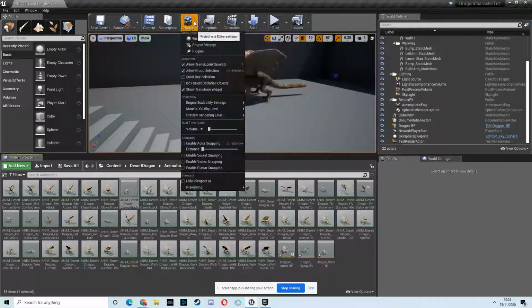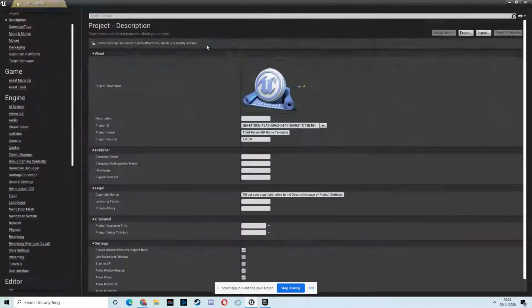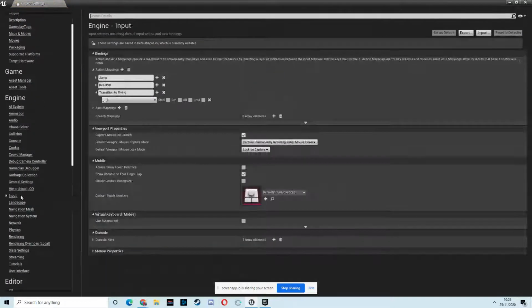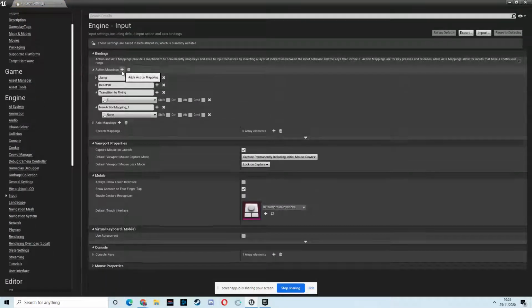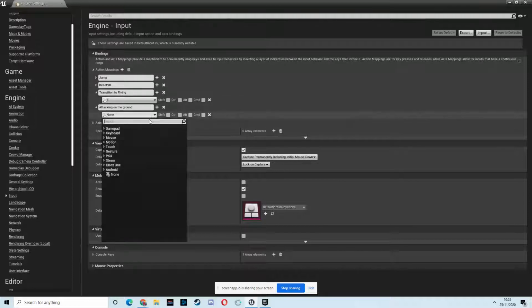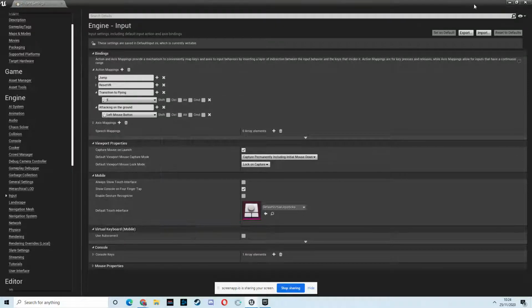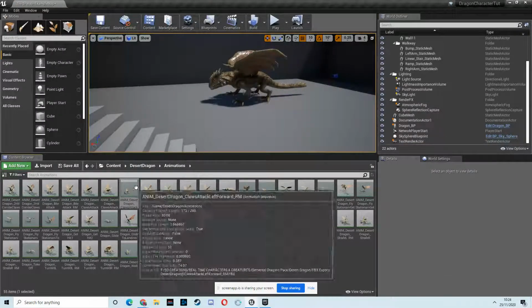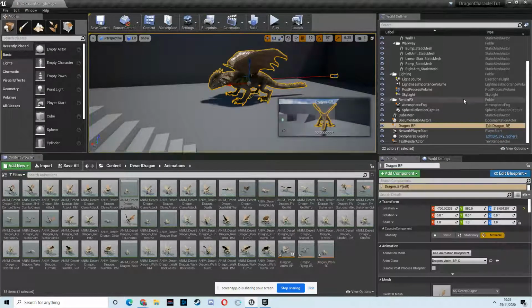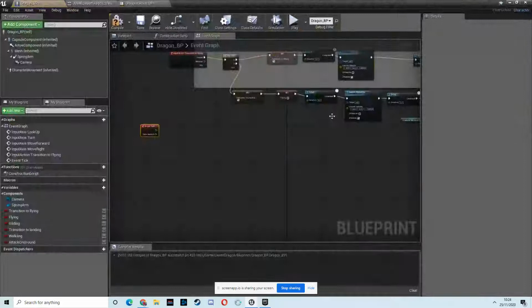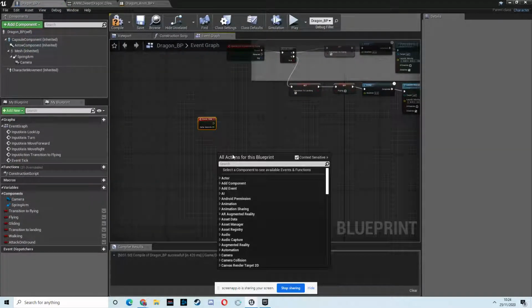So go to settings, go to project settings, and then go to inputs, and then create a new input, and we're going to call this attack on the ground. And we want this to be on the left mouse button. You can put it on whatever you want, but I'm just going to put it on there for now. And then we'll go back into the Dragon's BP. And then we want to call that event that we've just created.